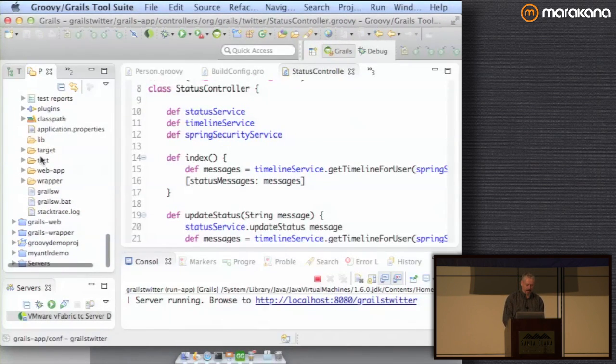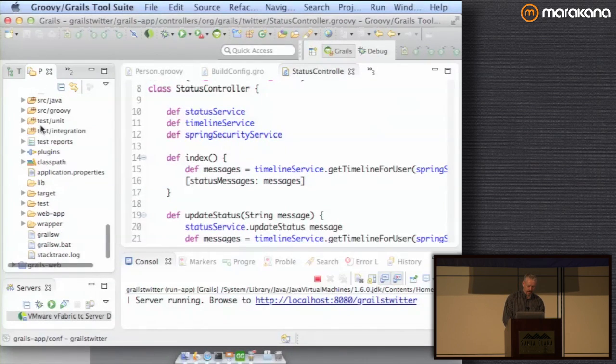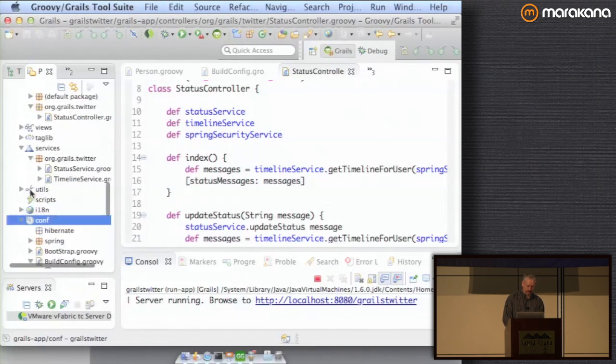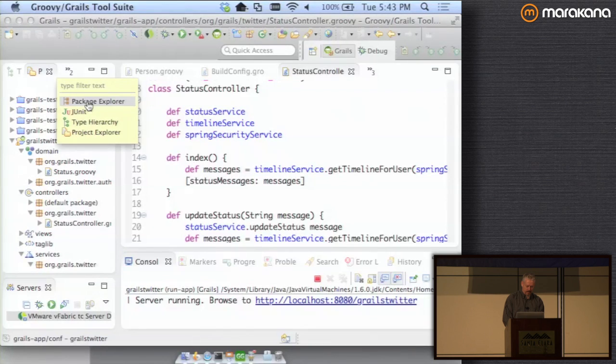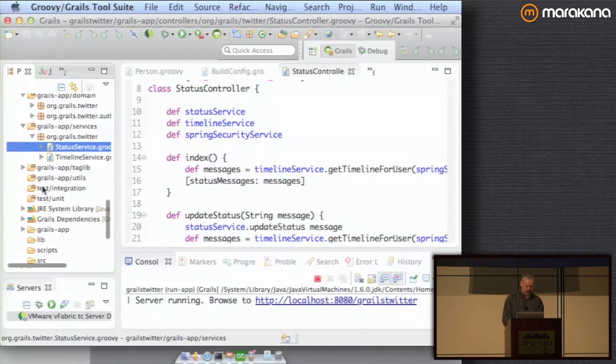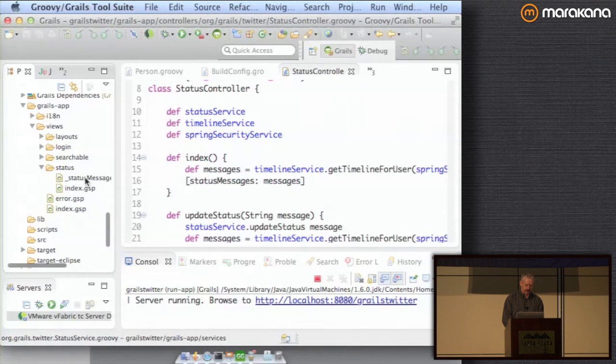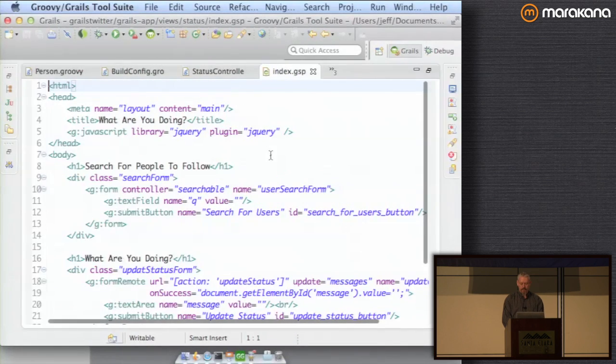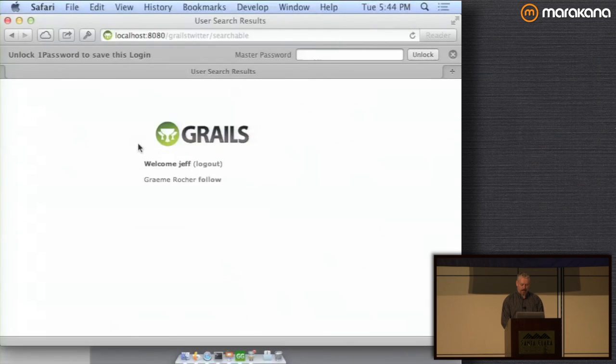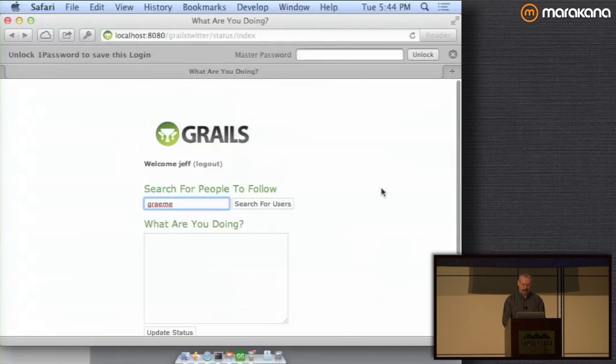well, let's take a look at the view that generates this page. That'll help us get there. So let's go look at grails-app/views. I'm not seeing that. Here we go: grails-app/views/status/index. All right, back to the browser for just a minute. I want to go back and look at this page.